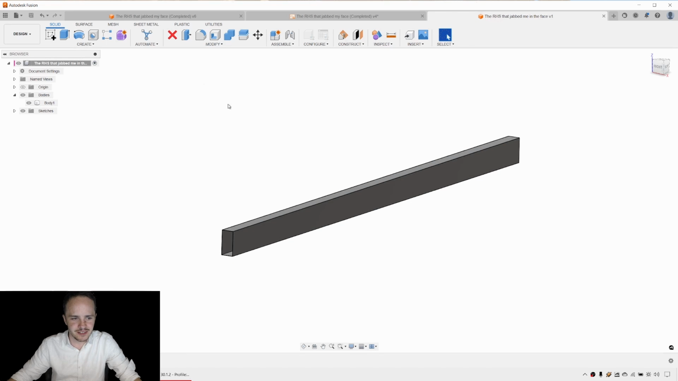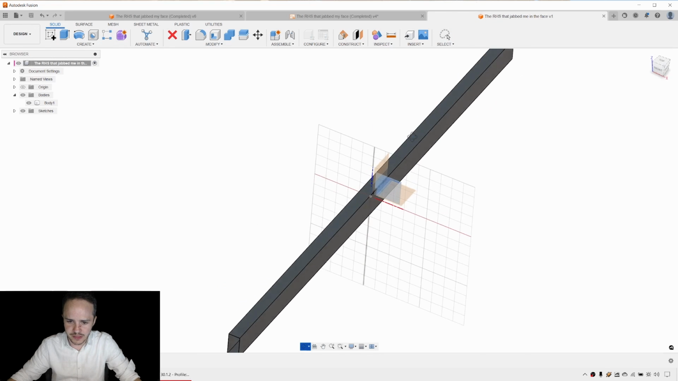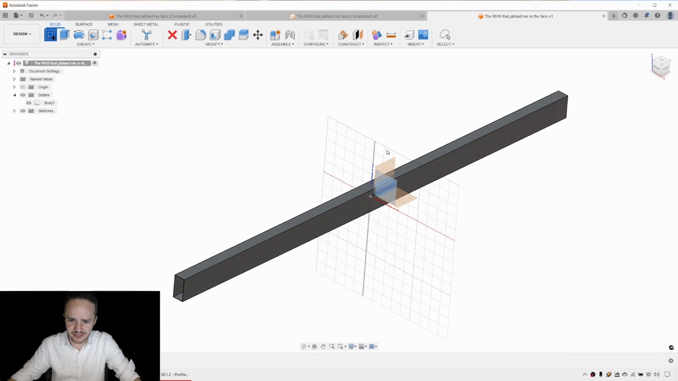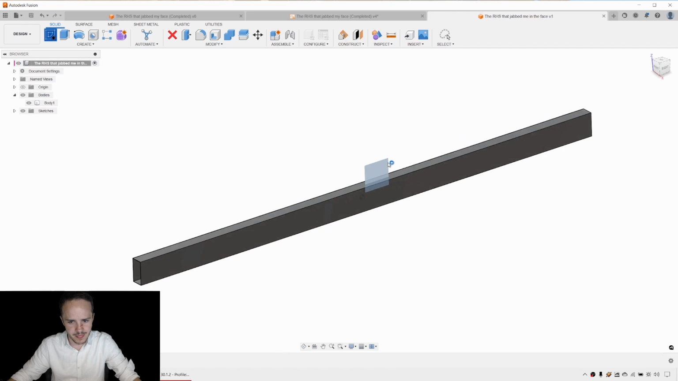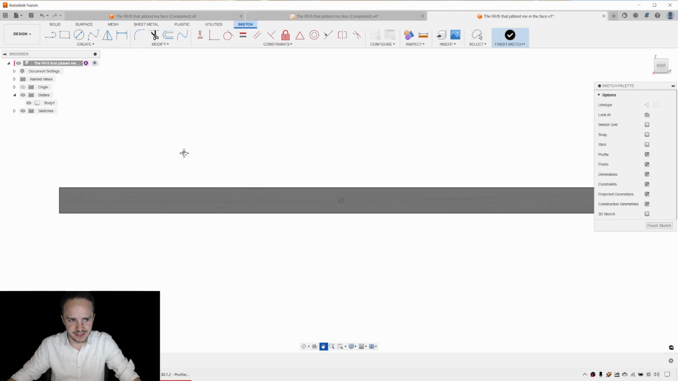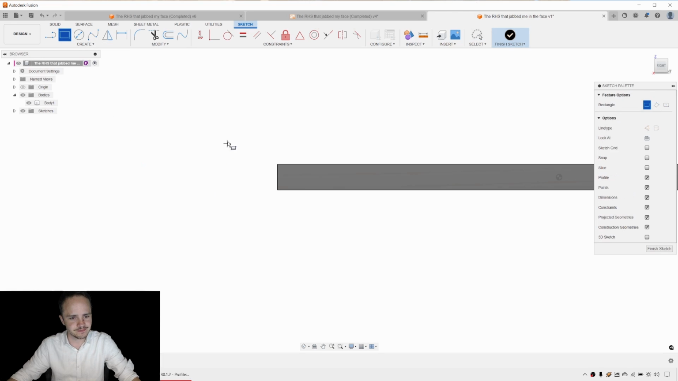So to do that, we'll come along to create sketch. And because everything is centrally aligned, we can take advantage of that. So let's go ahead and pick the central vertical plane here. So this is the YZ plane. And create a sketch on it. Next, what we want to do is make a 2-point rectangle arbitrarily in space. So we'll go ahead, click once, and click again. And hit escape to get rid of the tool.